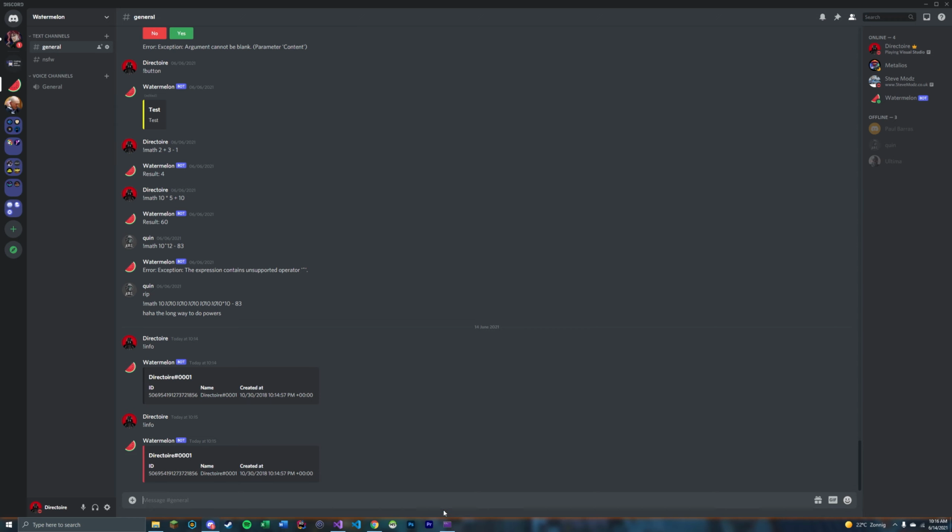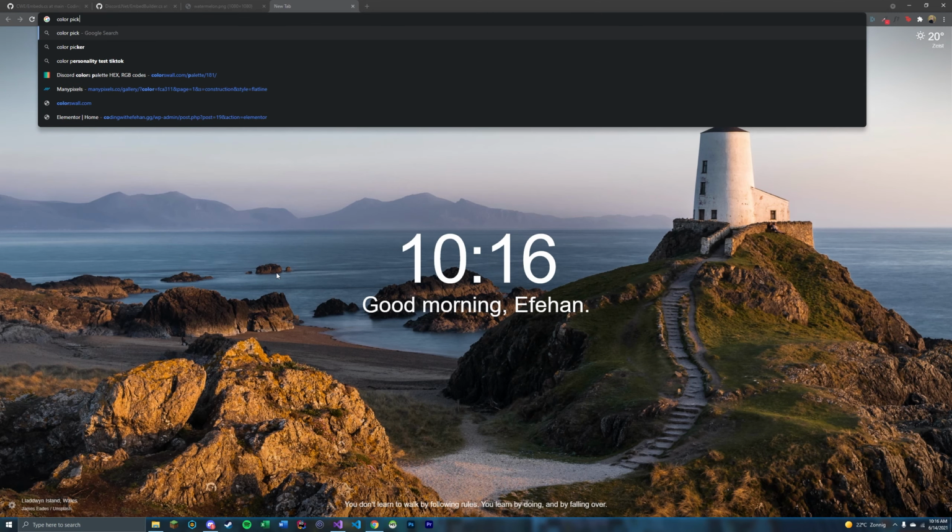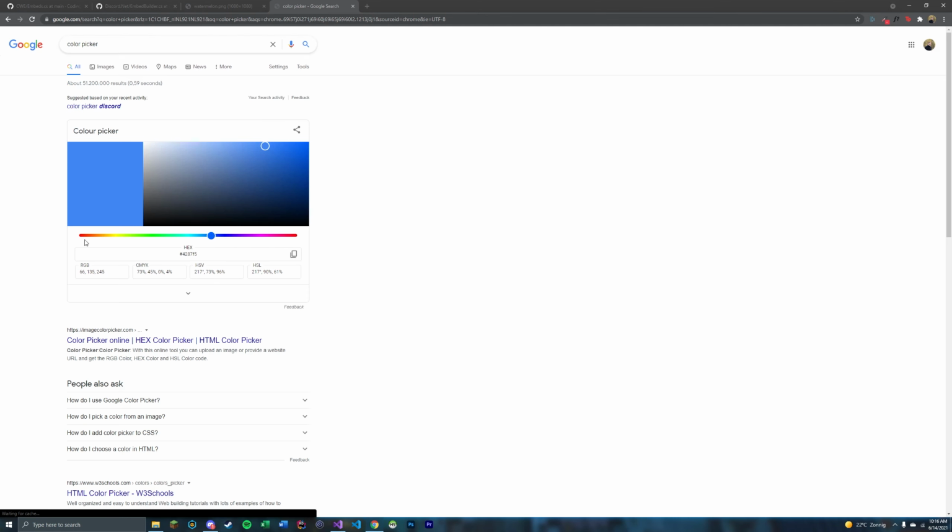Let me explain that color picker a bit more. Let's close our console and go back to our browser. What you can do is just search up color picker, which will usually just show you something like this. In here, you can of course pick a nice color that you like, all the way from red to green to blue, whichever option that you really like. All the colors are pretty nice.